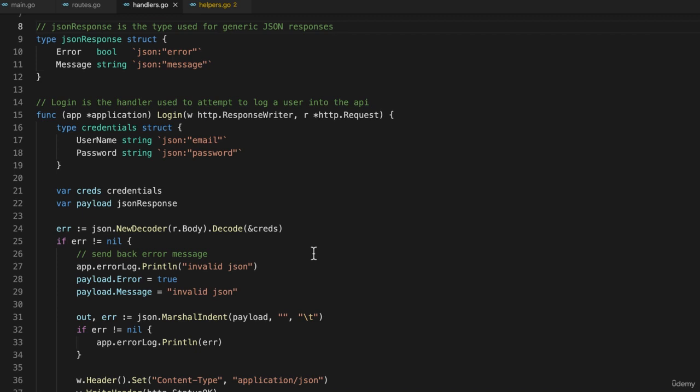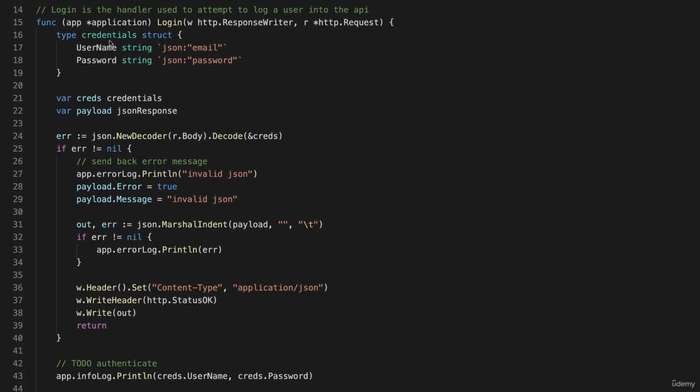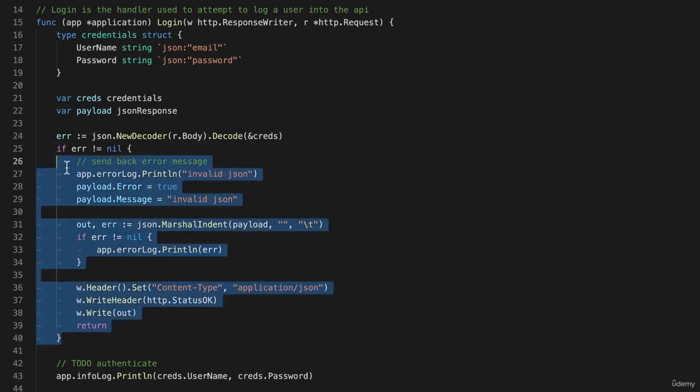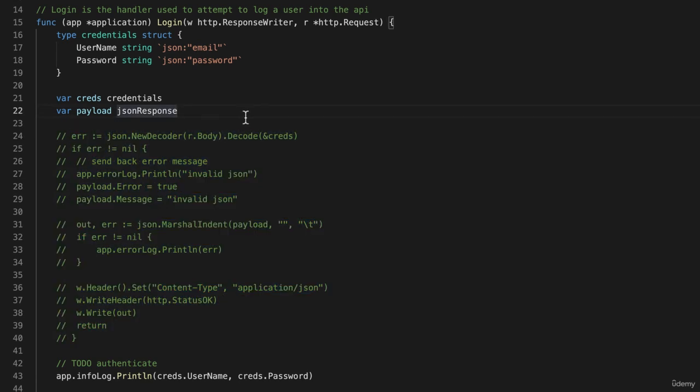So what I'm going to do to start with is go to the login function, and we'll start right at the top here. We still need our type, credentials, and we still need our two variable declarations here, but most of this is actually going to get greatly simplified. So let's comment that out, okay? And that means we're not going to be using encoding/json before too long. We'll worry about the imports in a moment.